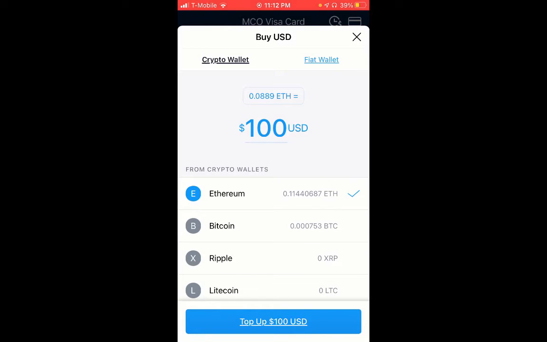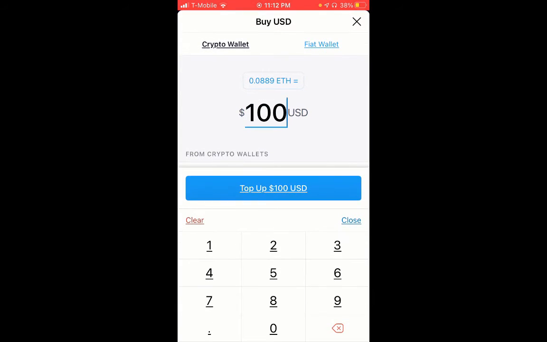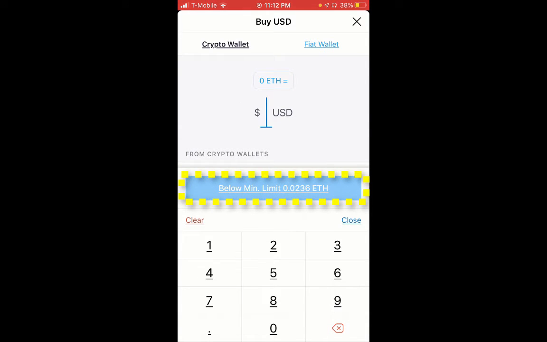So I'm going to go back up to Ethereum. I currently have 0.011440687 right here. But as I can see, I click on the 100 to select the amount. I don't want to do 100, so I'm going to put in the bare minimum. As you can see, it says below minimum here in the actual blue button. It's shaded out because I haven't reached the minimum, and they're saying that the minimum amount right now is 0.0236 Ethereum. So if you go back on the top here, I want to put in the dollar amount I think is going to equate to the minimum amount.